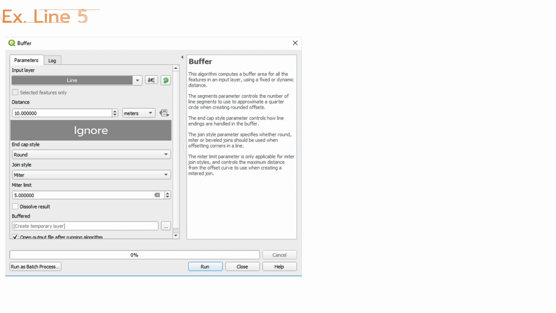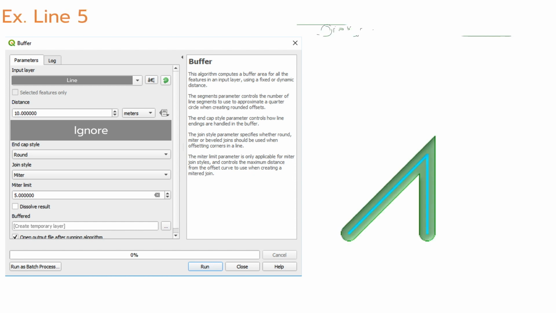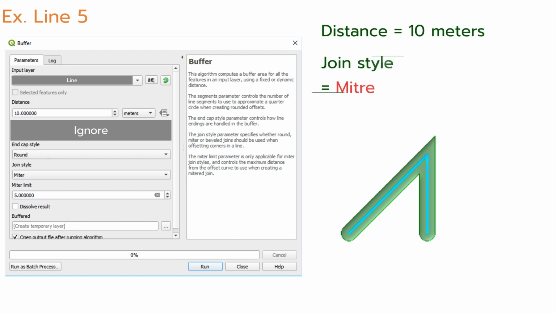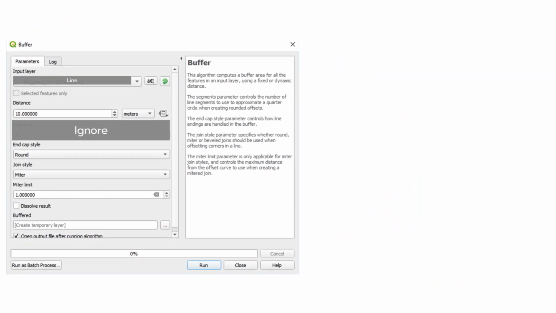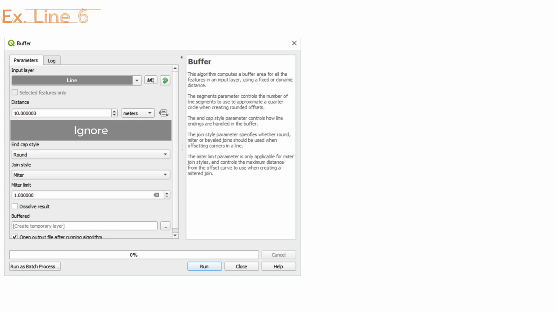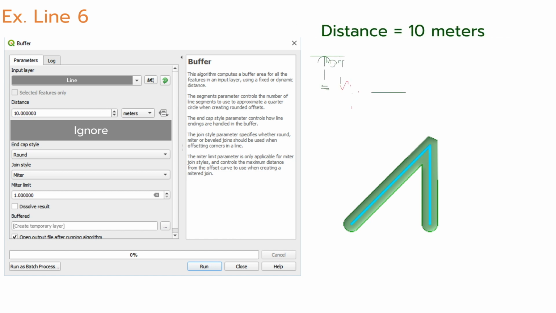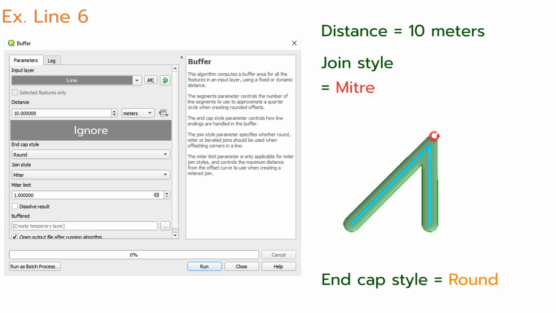Example line 5. I assign joint style miter. If you use joint style miter, you need to set a miter limit. In this case, I set miter limit to 5. The red circle is a miter style, and miter limit is the corner of the miter. Example line 6. I assign joint style is miter, and miter limit is 1. Output will look like this picture.